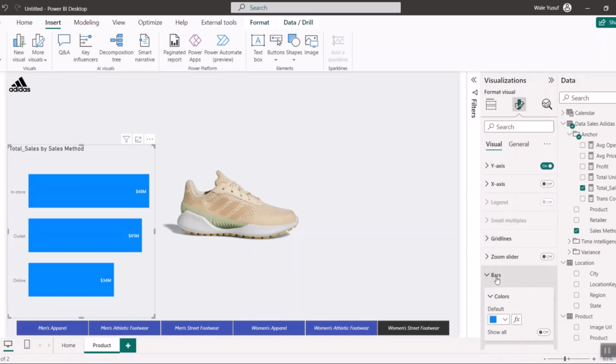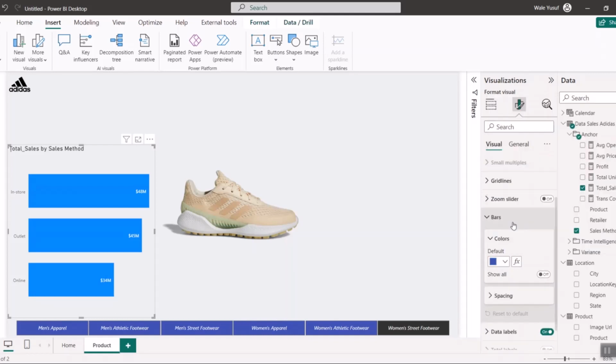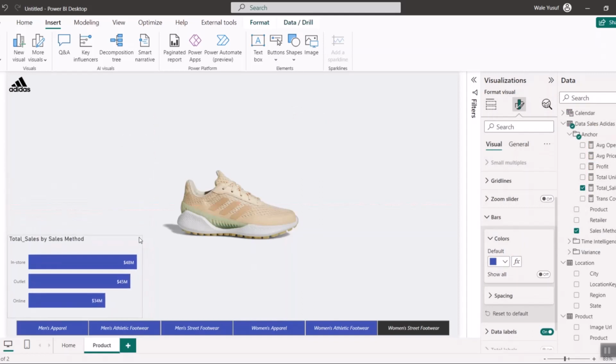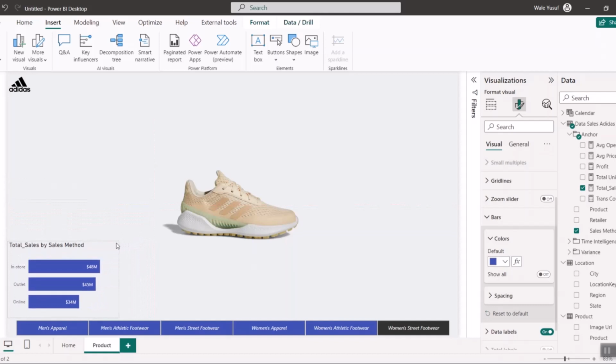Then from here I can change the color of the bars to my usual color, which is just this one, right? You can see I am getting there, right? Let me just reduce the size of that a little bit, and then boom, I have my chart, right?